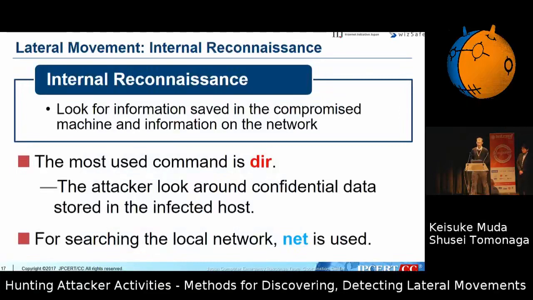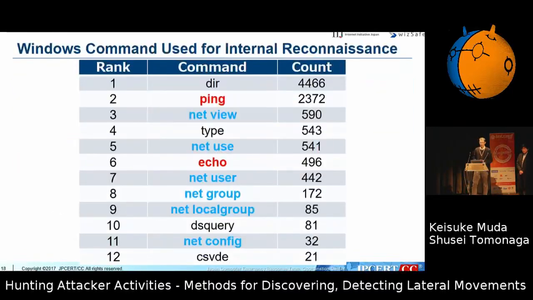Second step is internal recon. The most used command is dir. The attacker looks around for confidential data stored in the infected host. For searching the network, the net command is used. An attacker investigates confidential data using dir and type commands, and to search the domain network, net command options are used. Ping and echo commands are also often executed.